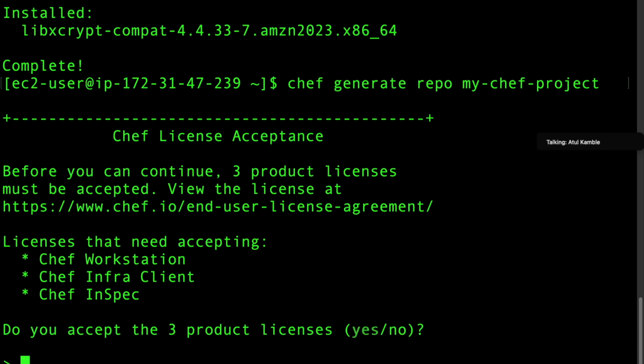So it will ask for these types of licenses. Okay, these are the 3 product licenses which are available, and if you want to install all these product licenses, you can just simply enter yes over here. So this setup will consist of Chef Workstation, Chef Infra Client and Chef InSpec. Okay, out of the product details, 3 licenses are available to you on a Linux machine.